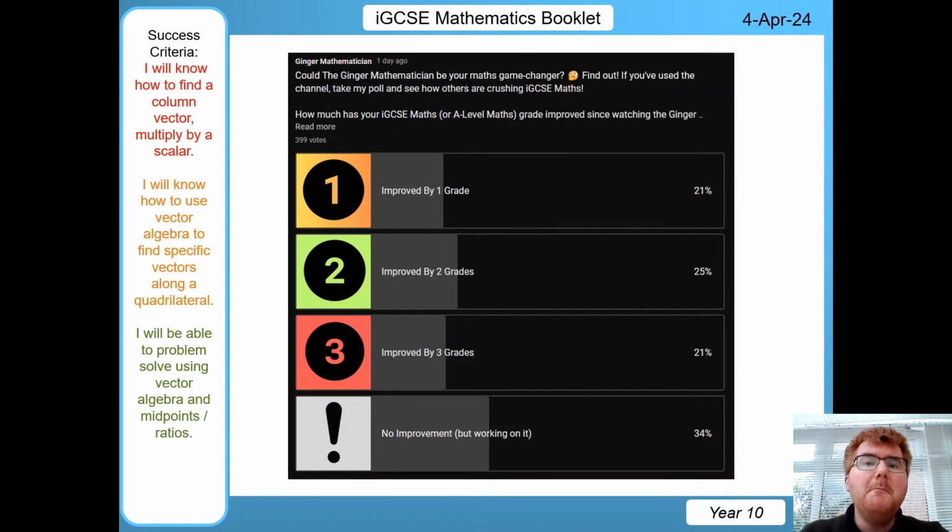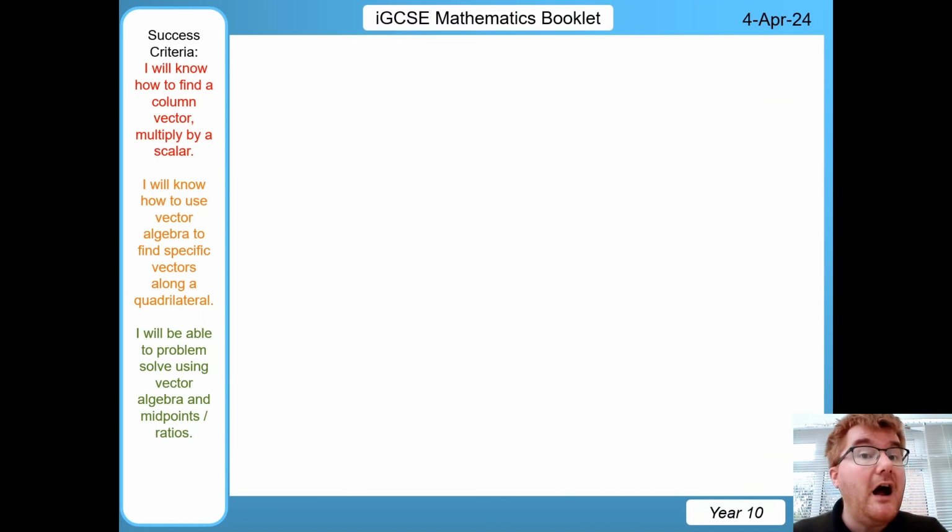Now, if you look at these particular courses, why would this be useful to you? Well, I've done a recent poll and I've got almost 400 votes on this about my Ginger Mathematician resources, and you can see there is a whopping 21%, 25%, 21% of students that have improved by 1 grade or more by using my content. So it can be really, really useful for you to make sure you know all about vectors. Once you've done that particular course, I would recommend you check out the video right in front of you.